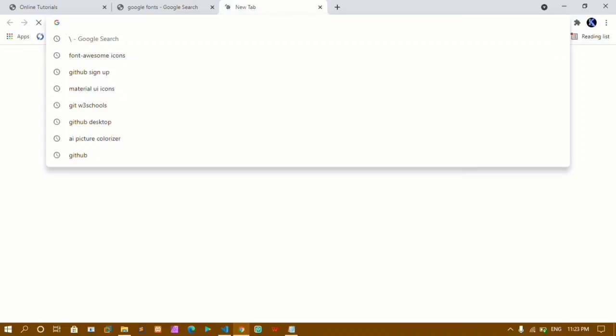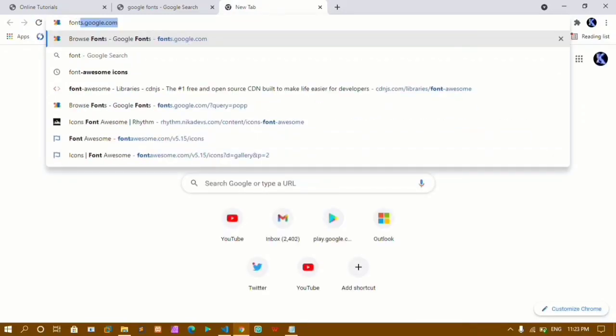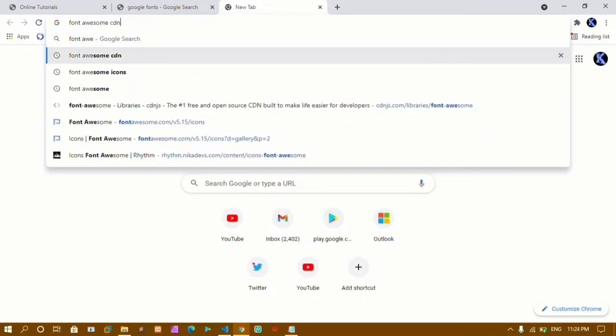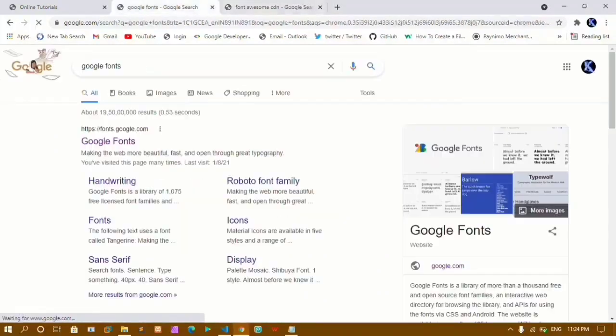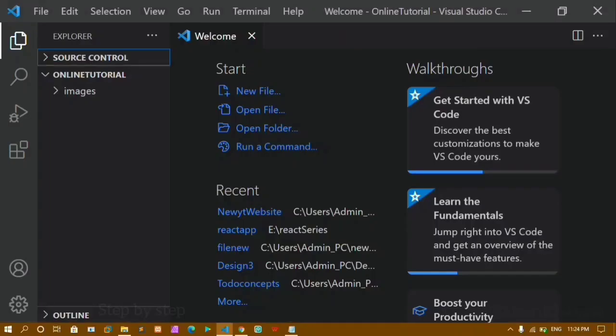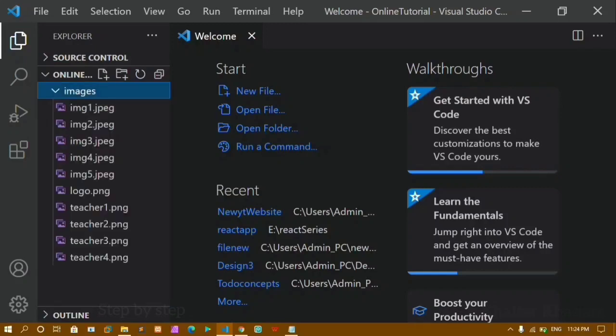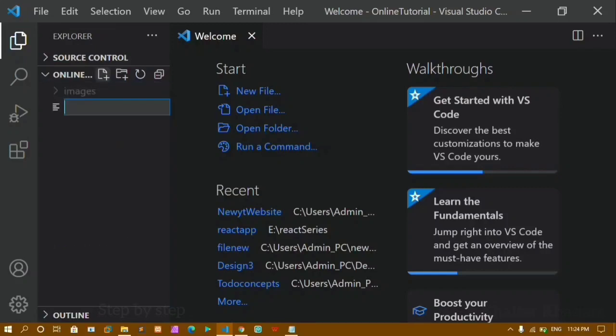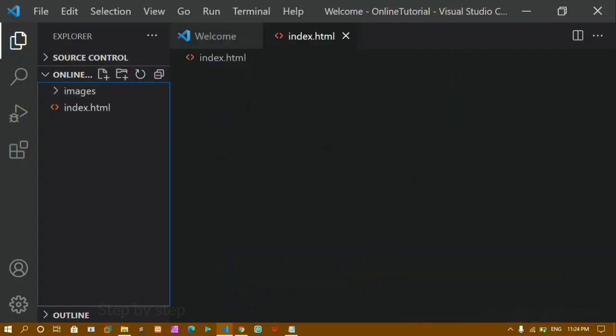And also I'll be searching for Font Awesome. Font Awesome CDN. Okay, these 2 tabs I need. I'll just come to my VS Code editor, and inside this I have already showed you I have this images folder. Here I'm just going to create one file. I'll give my file name as index.html, and also I'm going to create one more file for styling. I'll just give my file name as style.css.